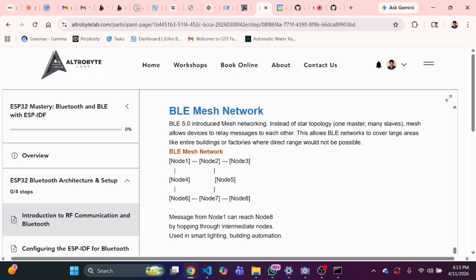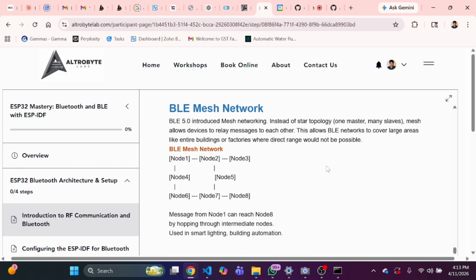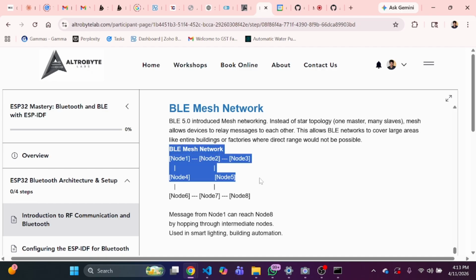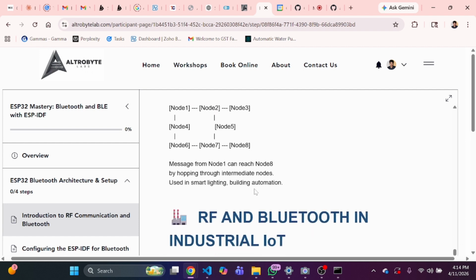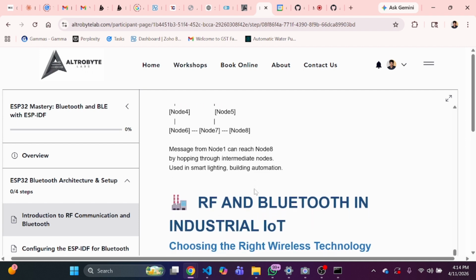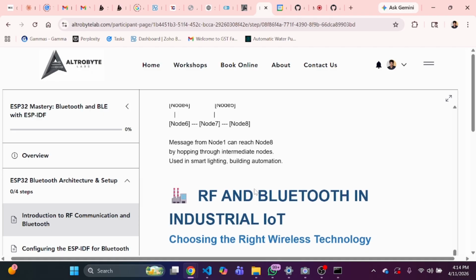The second network is a BLE mesh network. So BLE 5 introduced mesh network instead of star topology, one master and many slaves. In mesh, devices always relay messages to each other, right? This allows a BLE network to cover a large area, like an entire building or factory, where direct range would not be possible. That means we have this facility in BLE that one node can also communicate with another node, right? It is not only master and slave communication, but there is a possibility of slave to slave communication also.